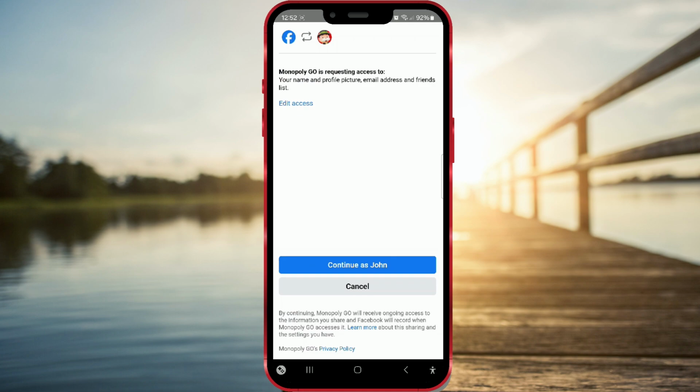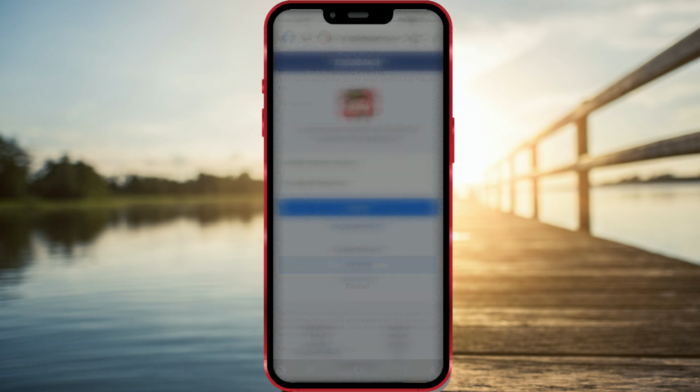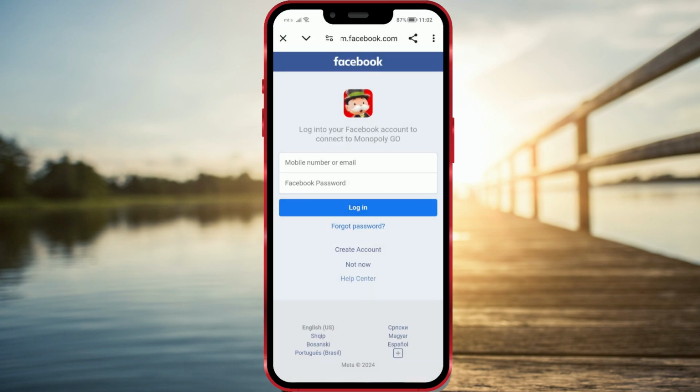I have previously linked my Facebook account with the Monopoly Go game, which is why I'm seeing this screen that you see now. When you link your account for the first time, you will see this screen on your device. Here, enter the necessary information to connect Monopoly Go with Facebook.